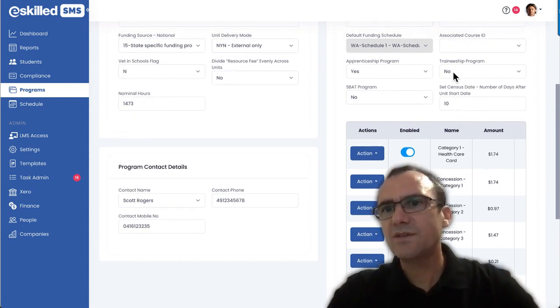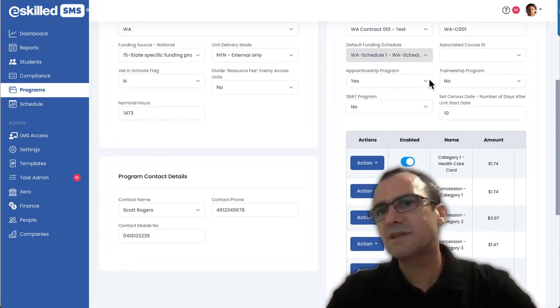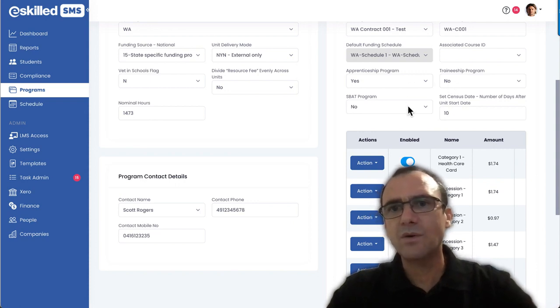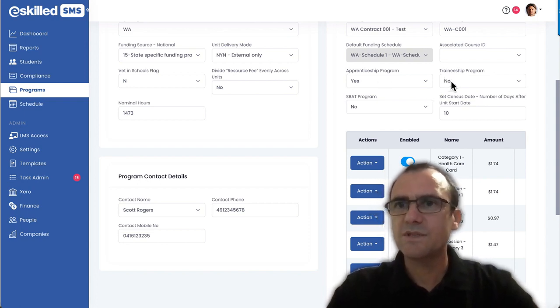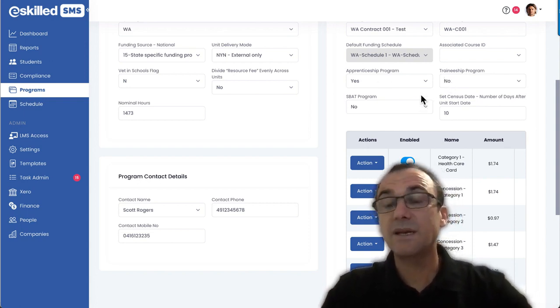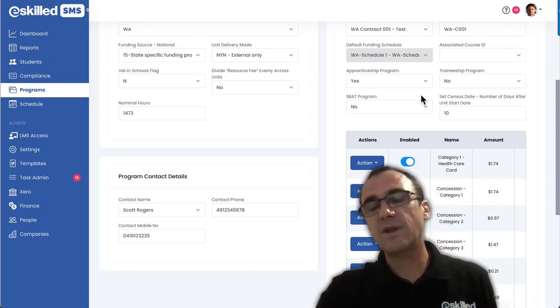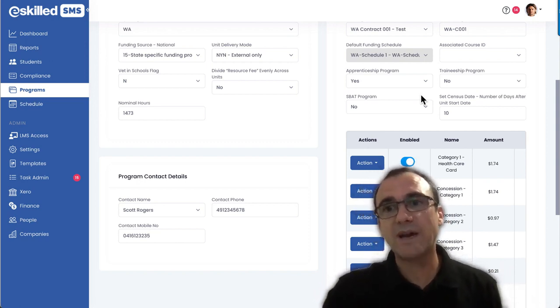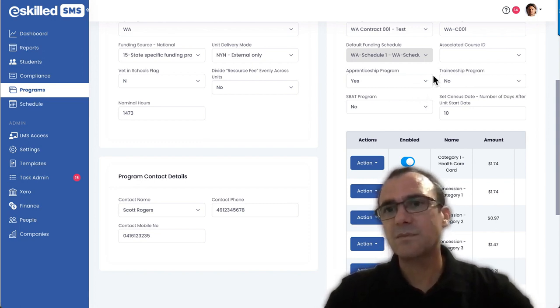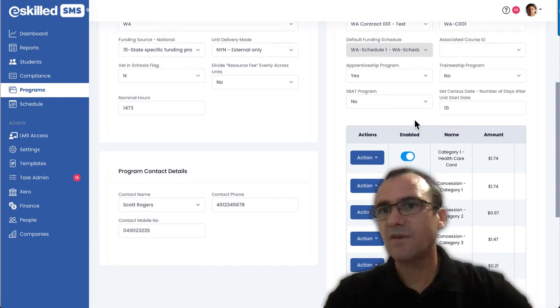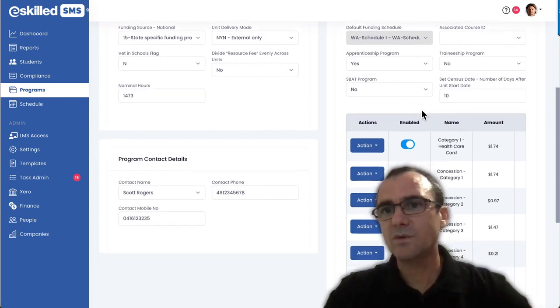I should note that if your program is neither apprenticeship, traineeship, or school-based apprenticeship, make sure you set all of those to no. That does impact the enrolment wizard, from the perspective that apprenticeships and traineeships have extra fields that need to be completed, and you also have the ability to generate a training plan in your SMS automatically through the system that will make the training plan template available to anyone that enrolls into this program.